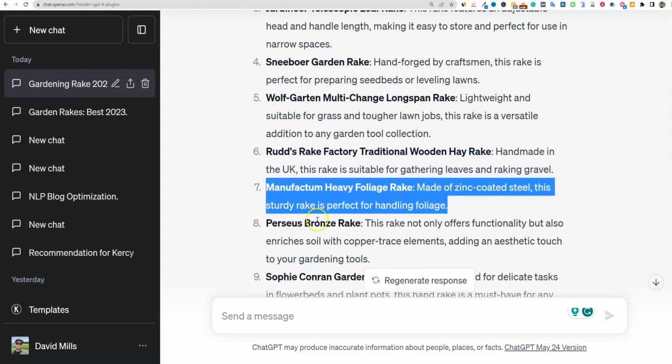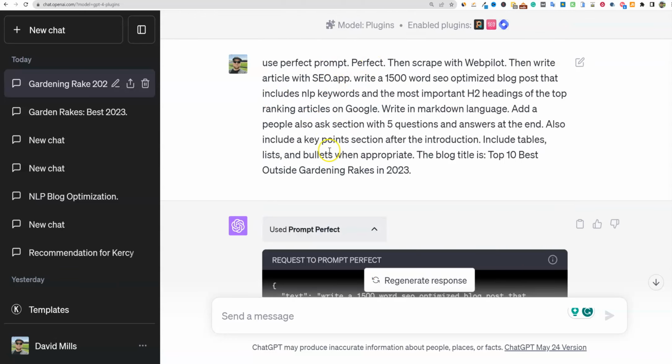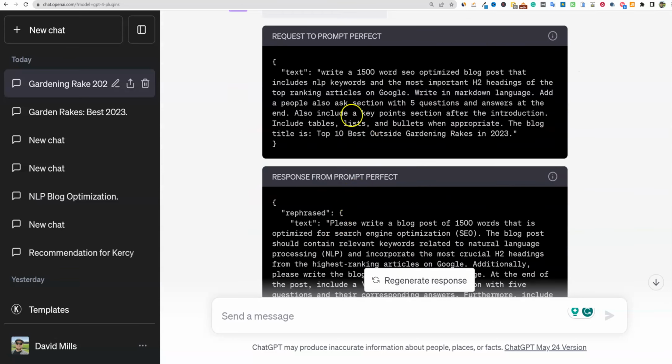But that's it. This is this new plugin, Prompt Perfect. I recommend you guys go check it out. I think it did do a pretty cool job.